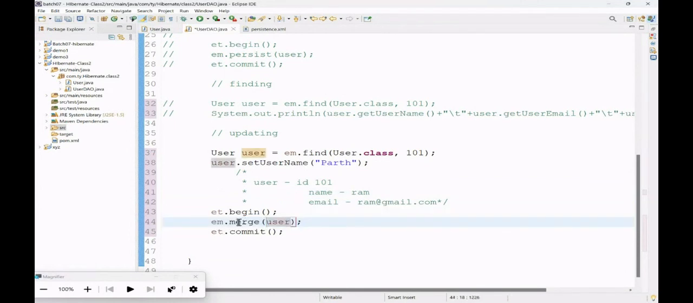Now, what this merge method will do is go to the database and check whether a person is present with the ID 101. If there is a person present with the ID 101, then it will change the Ram into Parth and save this object into the database. If a person is not present with the ID 101, it will not save. So let us try to run this program and see what will happen.